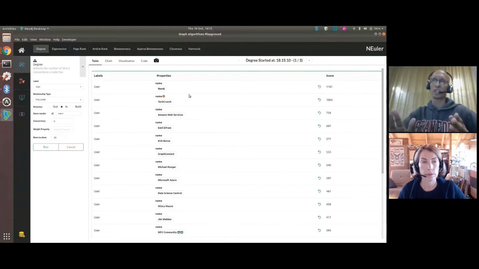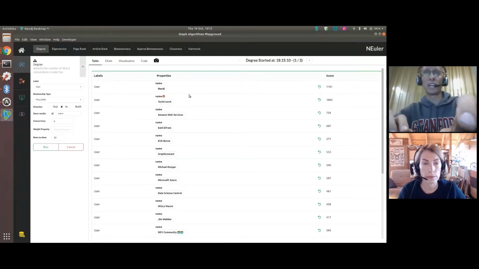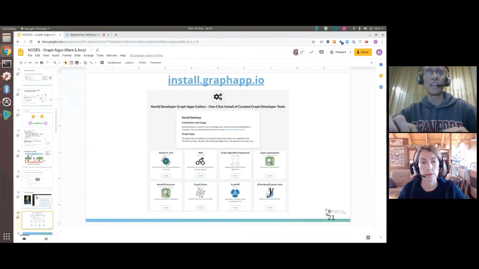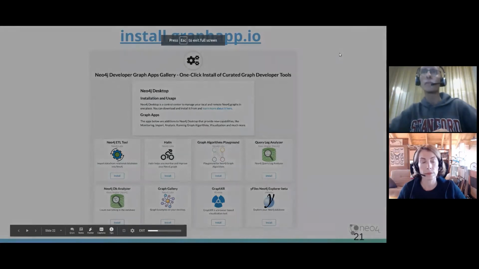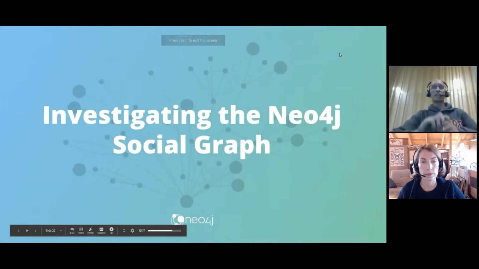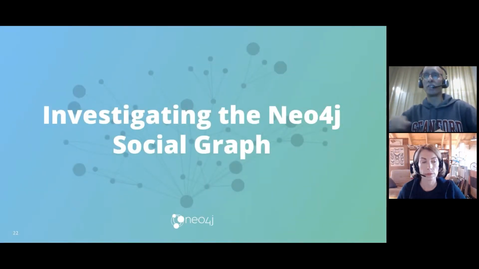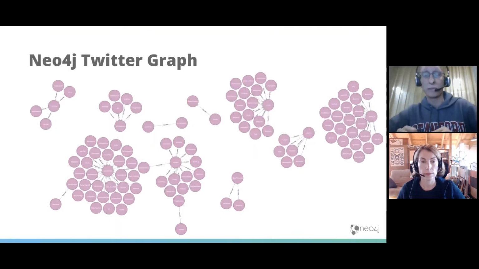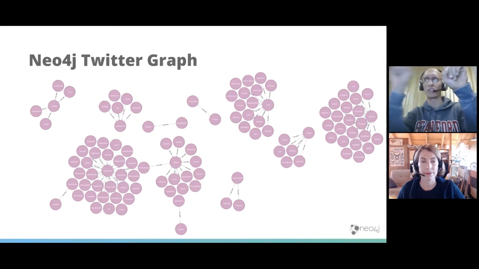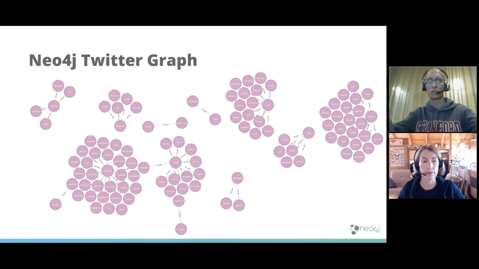But we're just going to go back to the slide so we can briefly explain what this data set is before we start playing with it any further. So what we're going to do is we've actually created a graph of the Neo4j social graphs. It's a little bit meta. So we scraped the tweets from the last 9 months of the Neo4j and graph database hashtags. So we actually got all the tweets, and then we looked at the users who had tweeted those, and we got their follower and friends graphs.